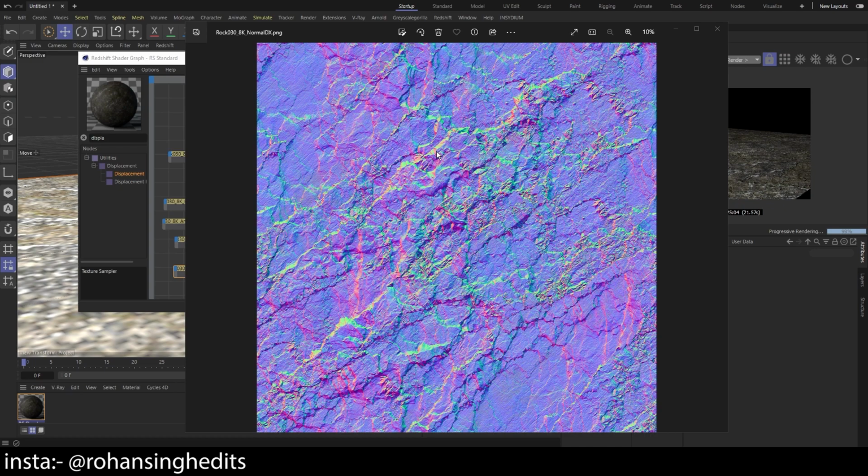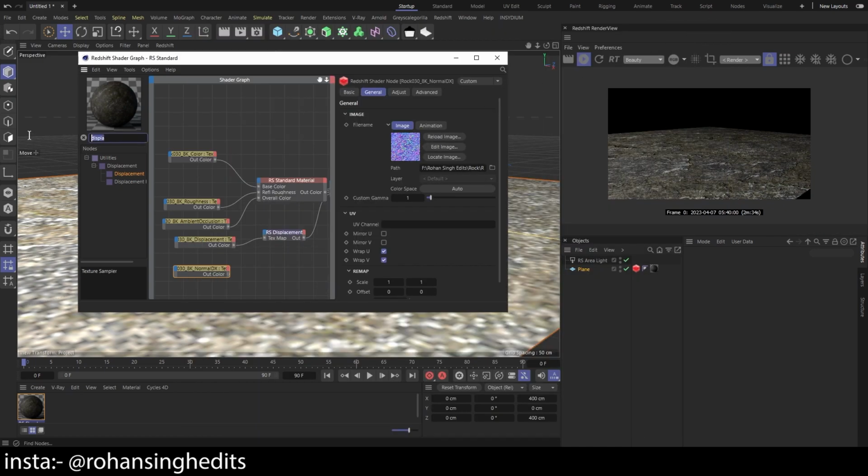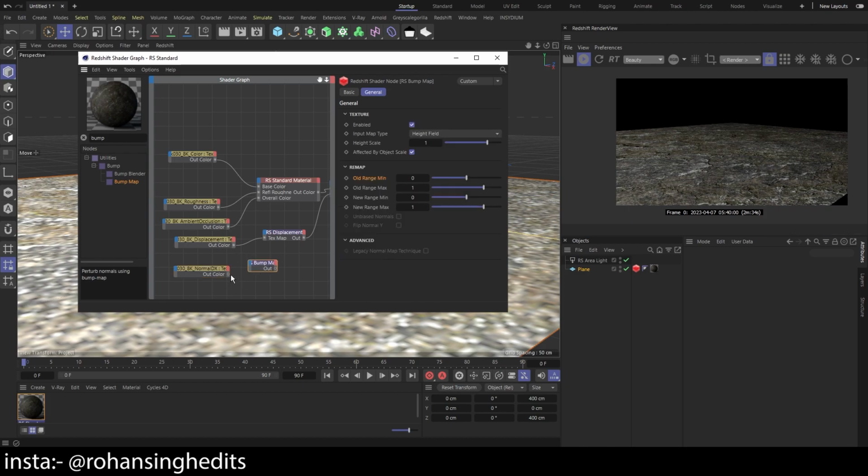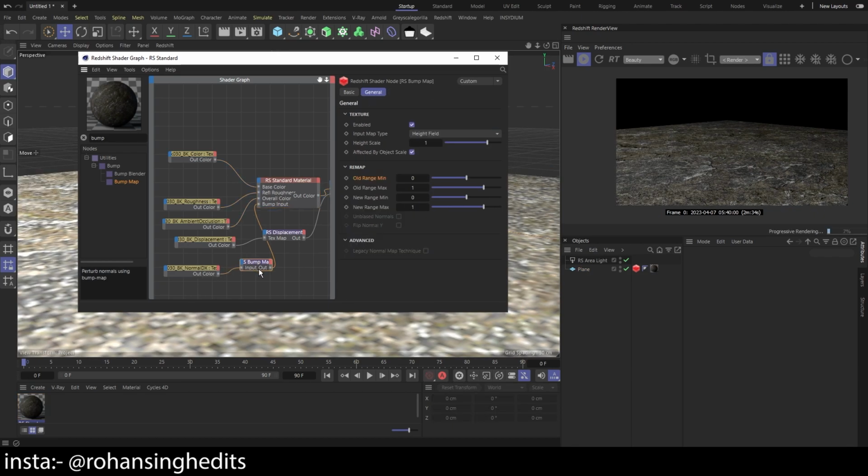And the way you can use this is by adding it on a bump map node. Now for adding the bump map, what you have to do is create a bump map node, all right, and connect it to the bump input, and then connect this to geometry and bump input. Now as you can see, some changes right here, all right, and it's because of the bump map.